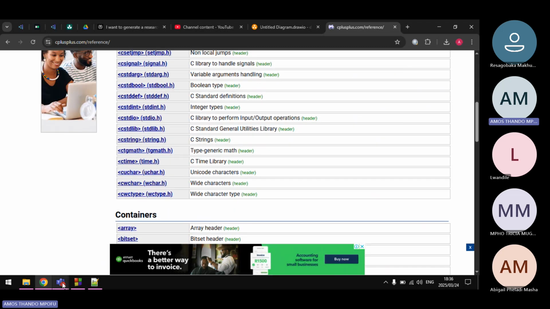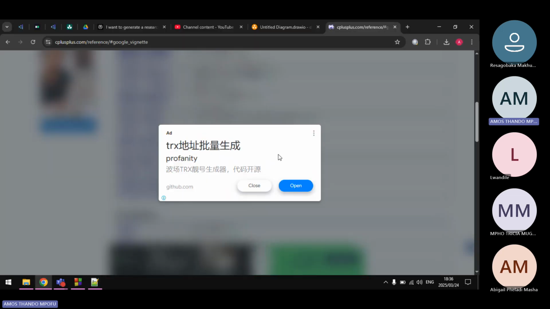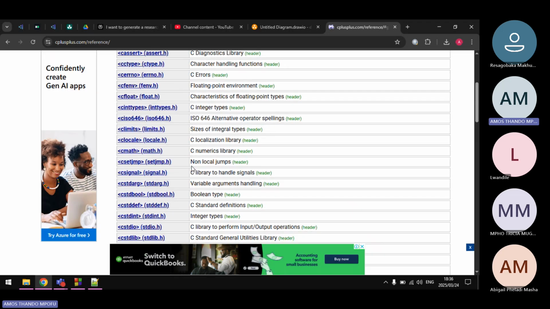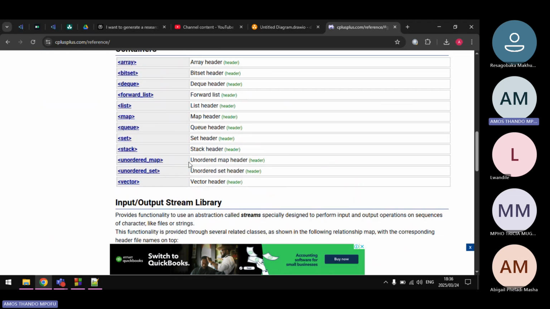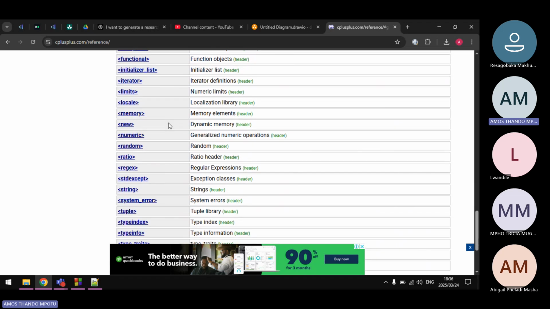So let's look at this class. We're looking for input, right? So close. I'm looking for iostream. That's the header file I'm looking for. Seems like I don't see it here. Just give me a sec.